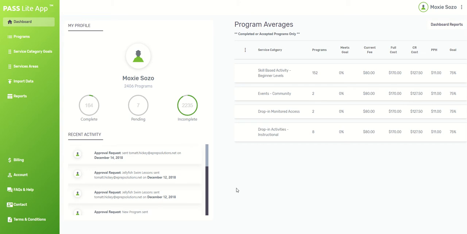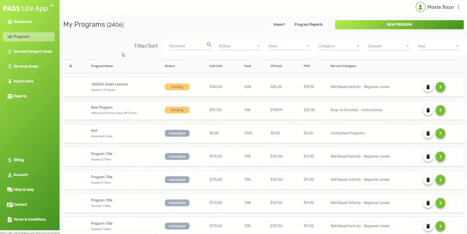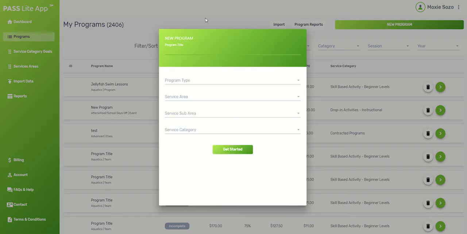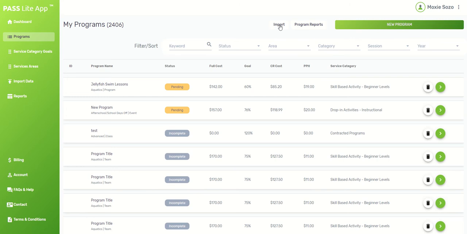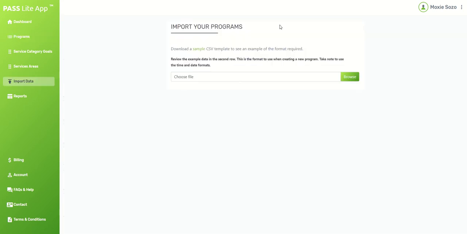In this video, we're going to be discussing how to import multiple programs at the same time. There's two different areas you can do it from. One is from the Programs area and the other is from Import Data. From the Programs area, you can enter in one program at a time by clicking New Program, or you can click Import to import multiple programs at the same time. So let's go ahead and click on Import.